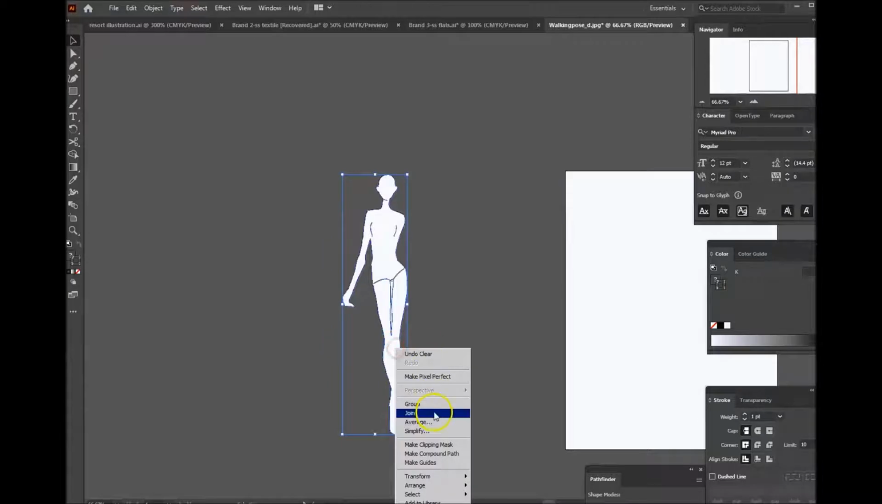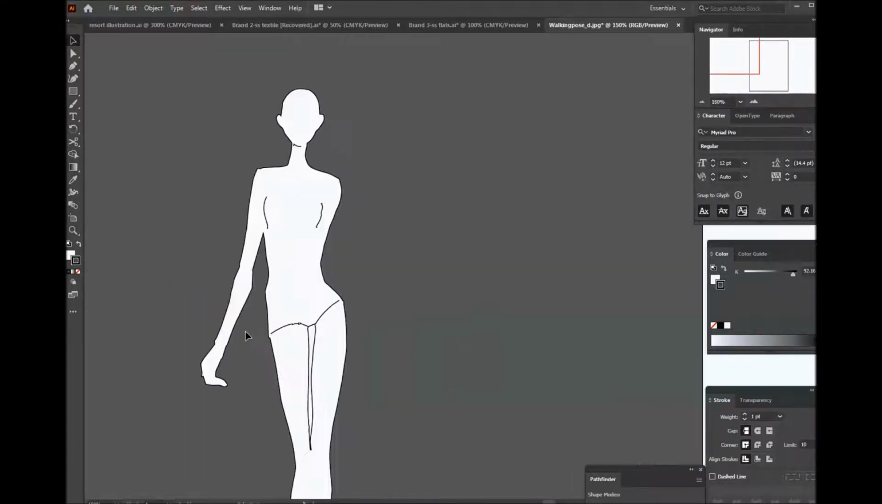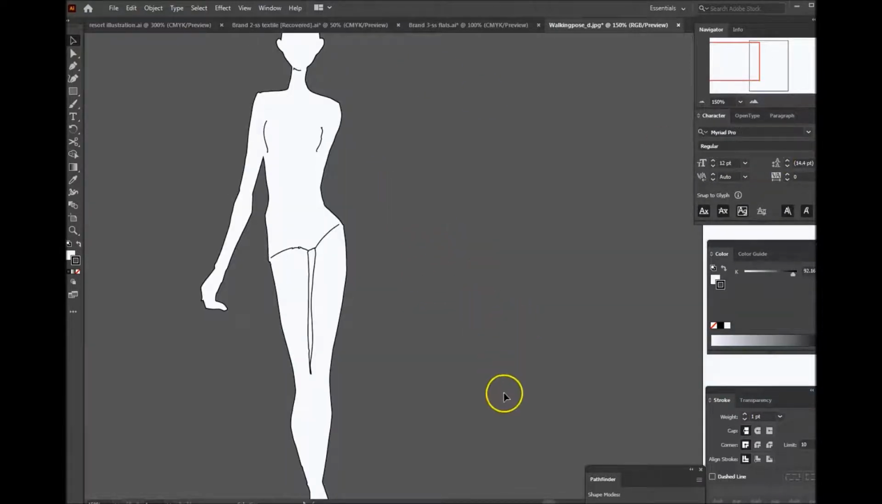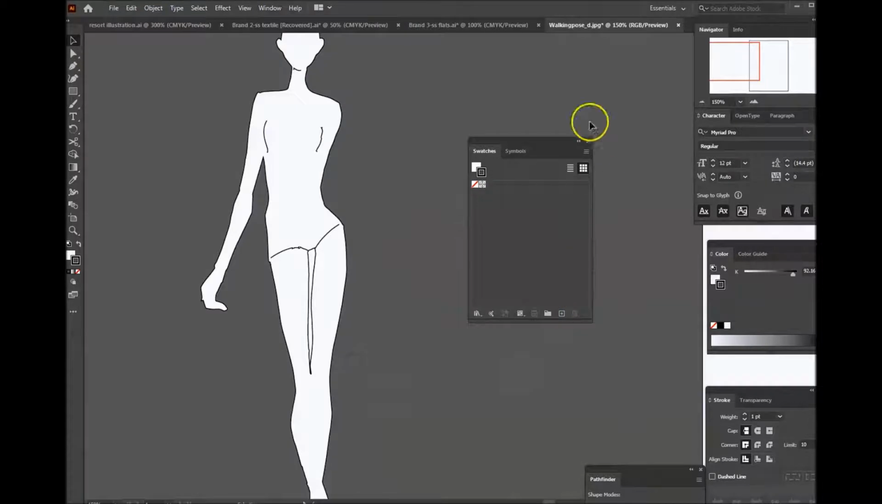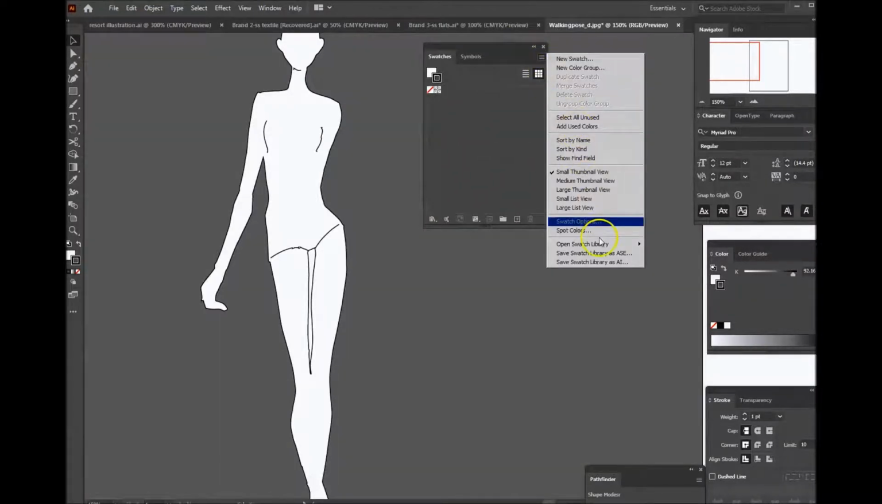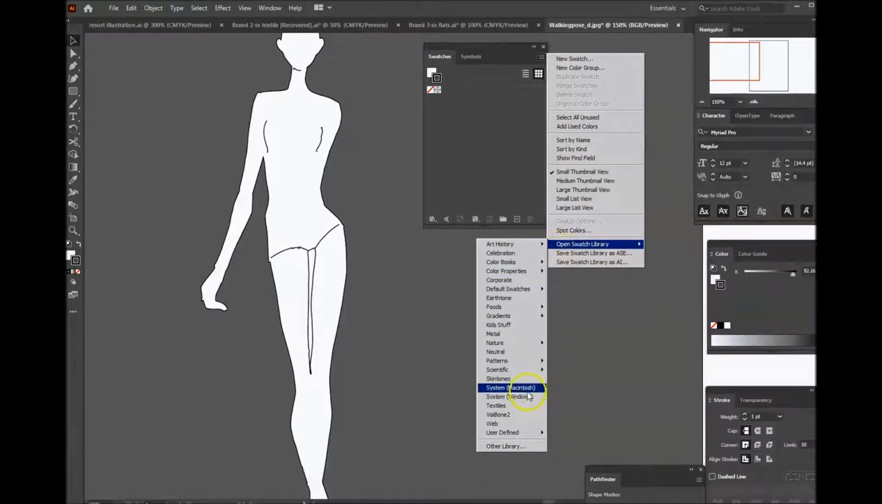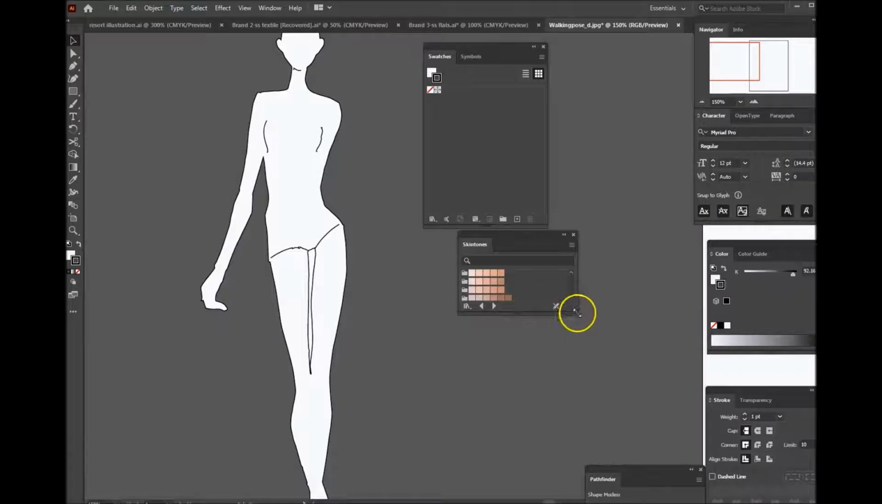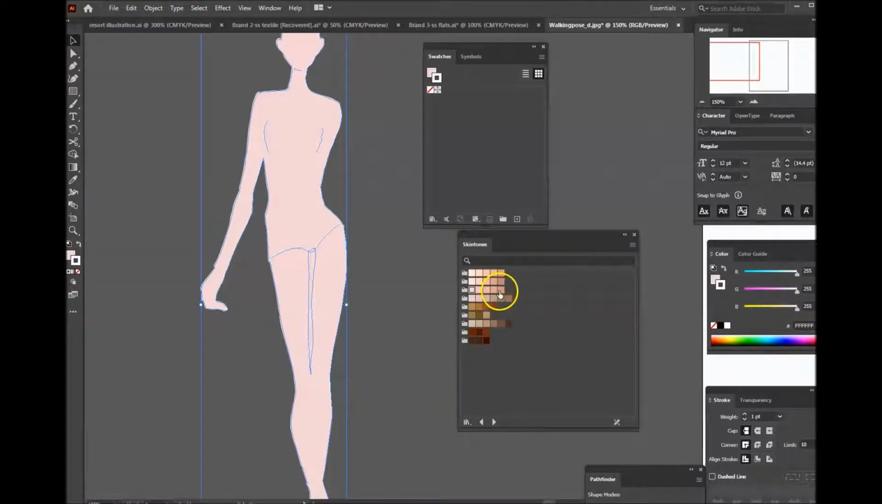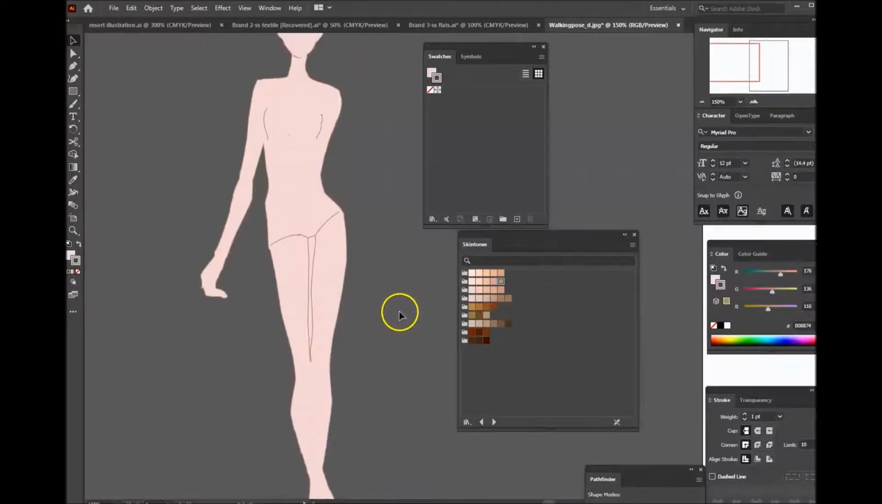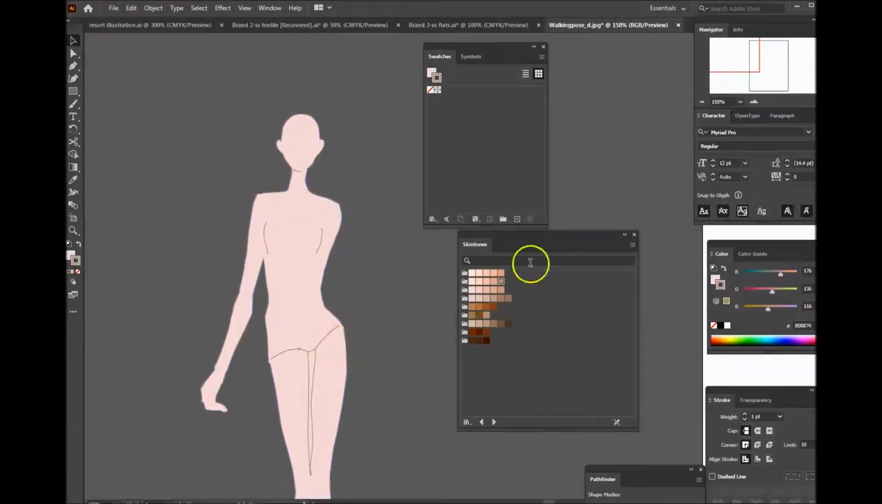Okay, so I will make a group, and then I will color most of the body in here. So I will go to the swatches, and we have talked about the color tone swatches. So open swatch libraries, and then you will find this skin tone, and then you can apply it. And then for line color, I may use something like that. And later, when I add some shadow, I can do that.